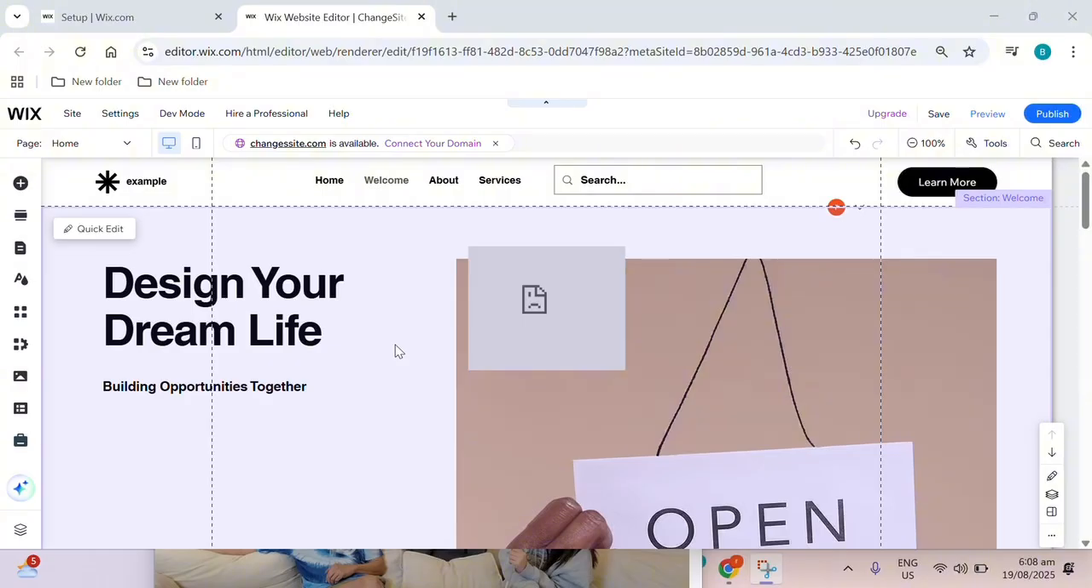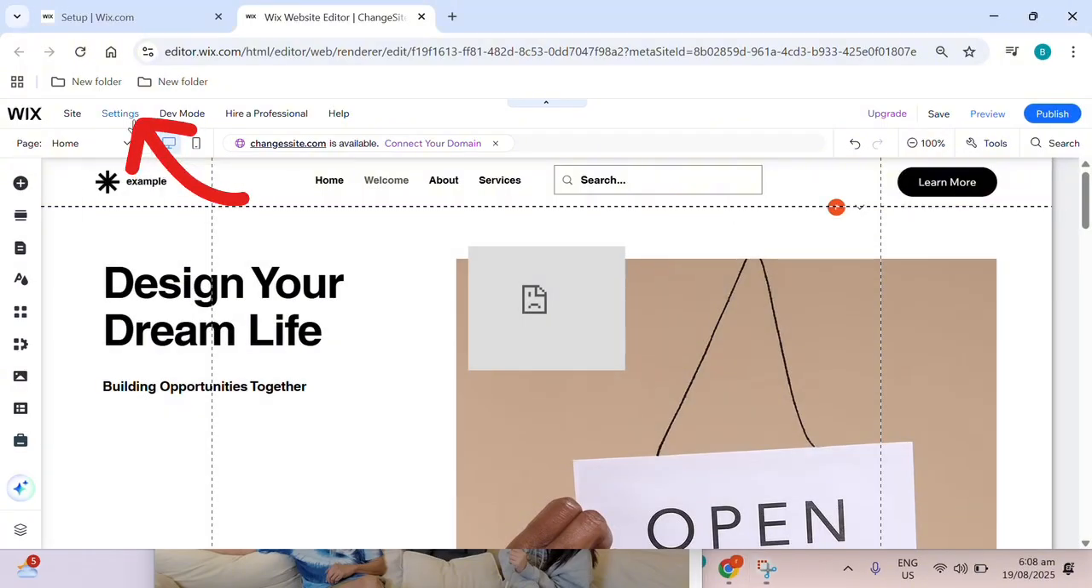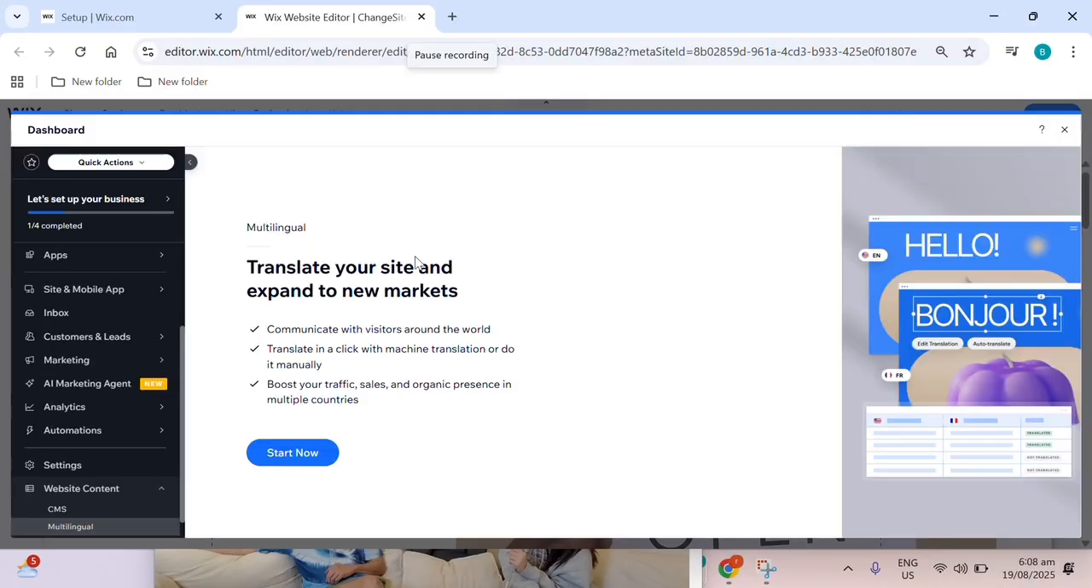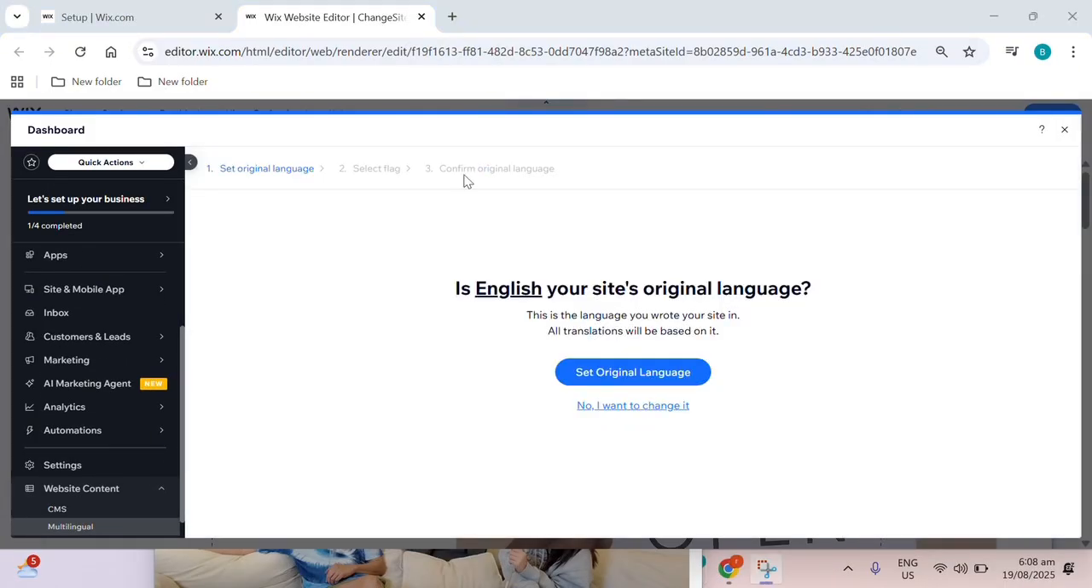For the next step, go to Settings, click on Multilingual. A drop-down menu will appear. Now click Start Now. Now, Wix will give you 3 steps to finish setting up.